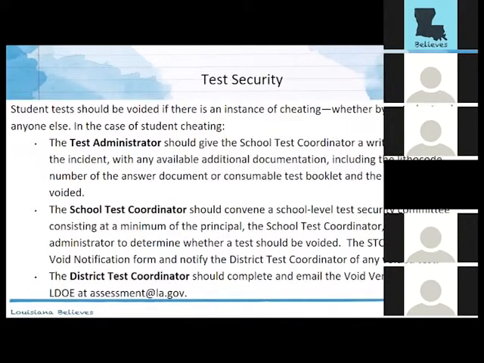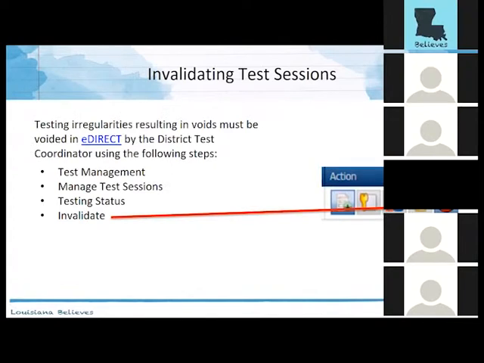Then the school test coordinator will meet with the principal, the test administrator that submitted the documentation, and anyone else that needs to be included, and they will determine whether the test should be voided. They will then notify you as the district test coordinator, and you all will complete the void process by submitting the verification form, and you will invalidate tests in the system.